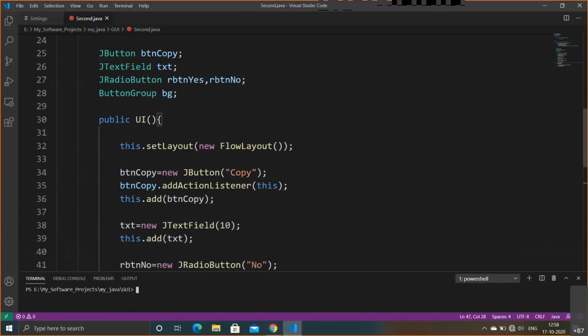Before proceeding further, I'll take a look at the chat box. Is all clear or any doubt? If you have any doubt, please put it in the chat box. Shall we proceed?